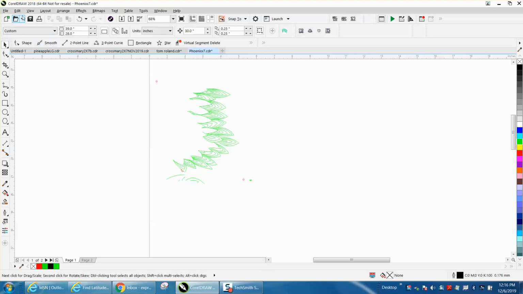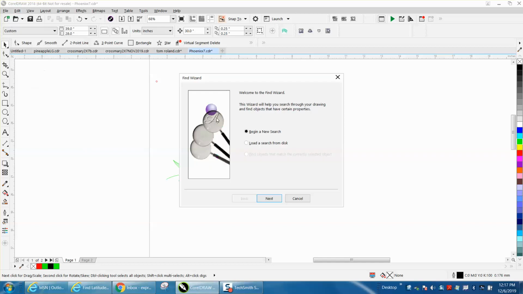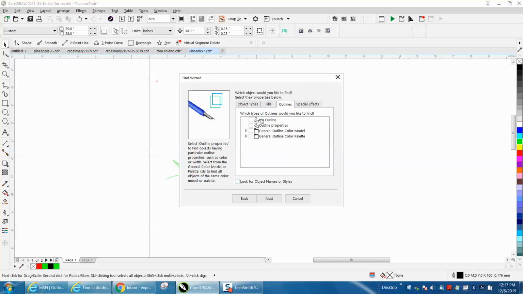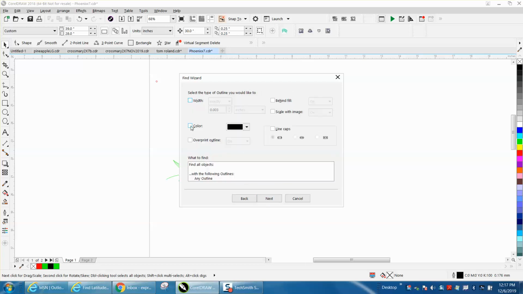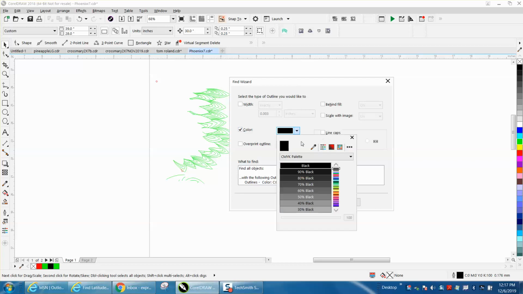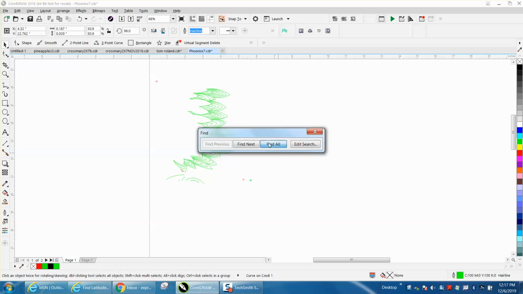So if you imagine you had a whole page of them, go to Edit, Find and Replace, Find Object. Begin a new search, next. We're going to look for outlines, Outline Properties, next. We're going to go to Colors. We're going to have to move this over a little bit. Get your eyedropper and click where it says green. You see the CMYK. And then you can go next, finish, find all.